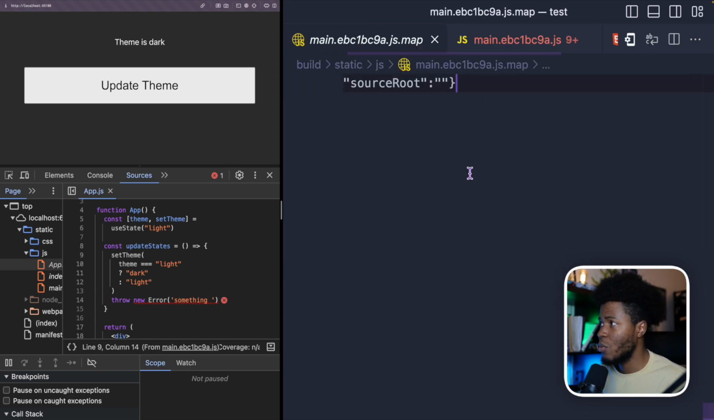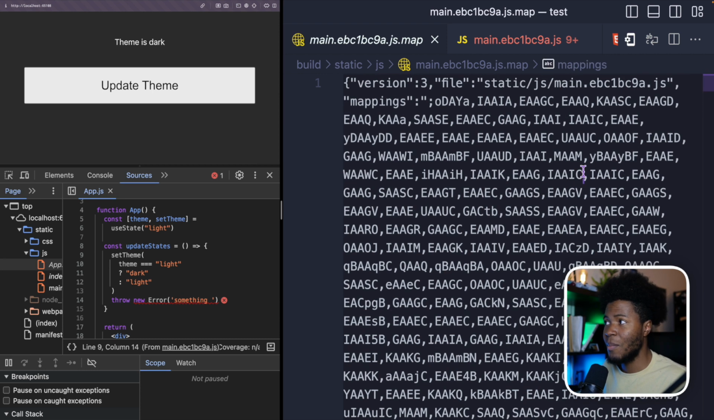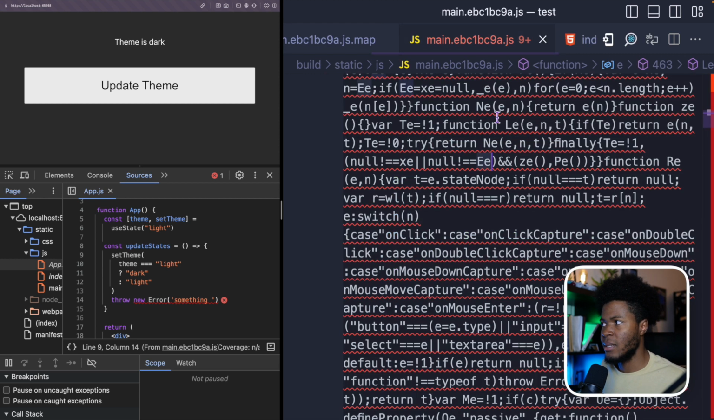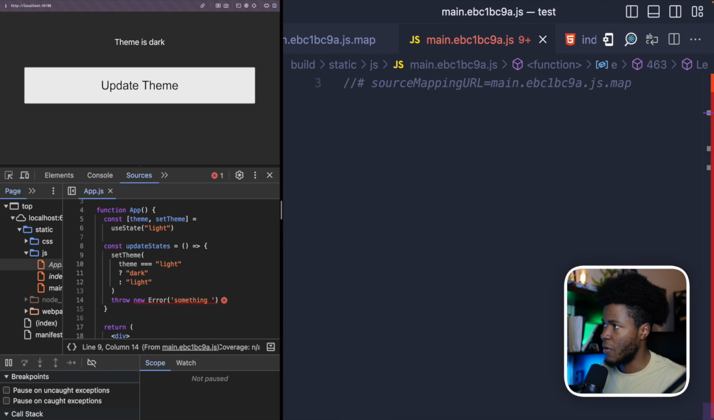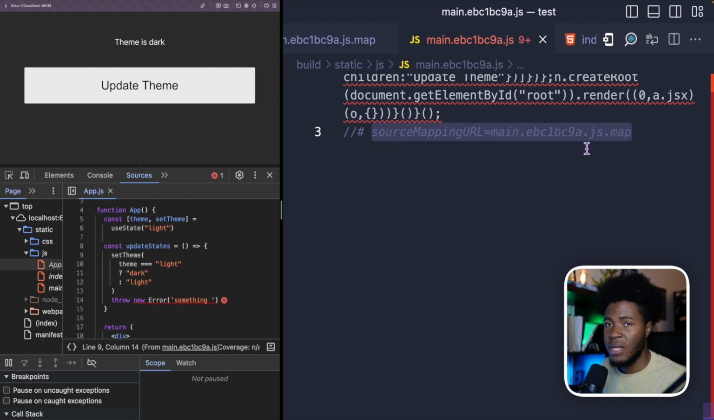This source map, which contains a bunch of things, creates a map between app.js, the development code, and this production code here. And I can show you how, because at the bottom of this JavaScript file, what you see is we have a source mapping URL pointing to this map here.